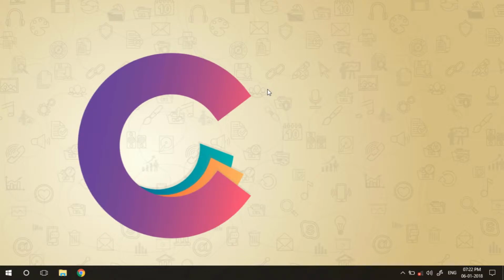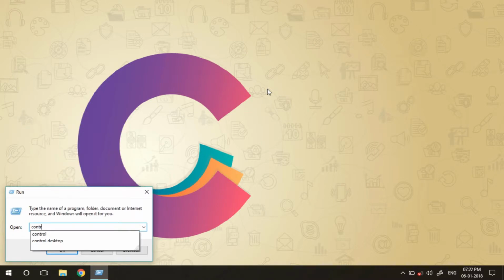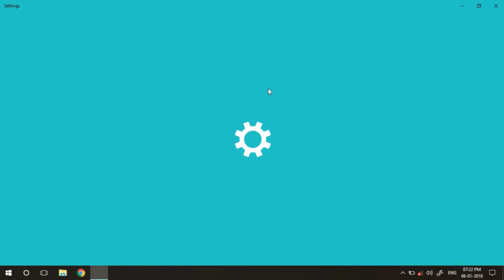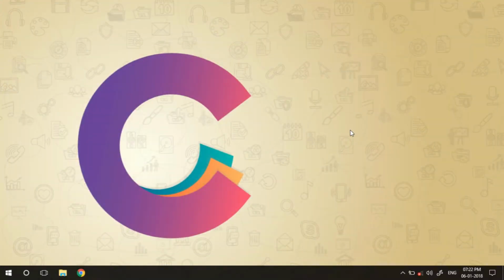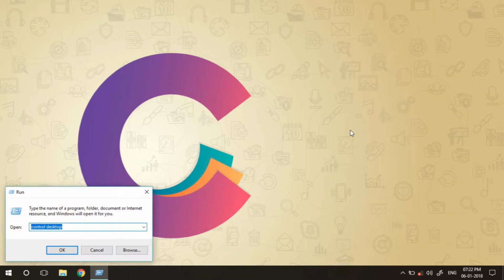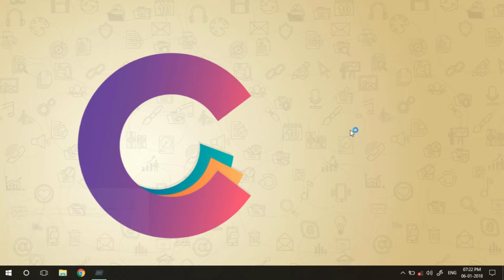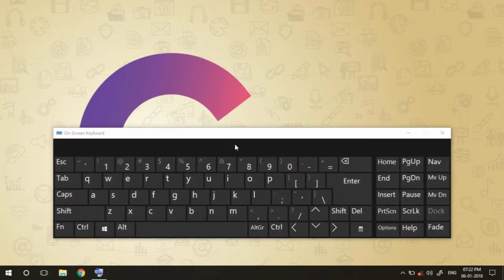What if I want to open the Desktop personalization window in Windows? I can simply type control, then desktop, and hit enter. Control space desktop. It will open Desktop personalization and background options for us. I can also open the on-screen keyboard by simply typing osk and hitting enter. It will open the on-screen keyboard for us.